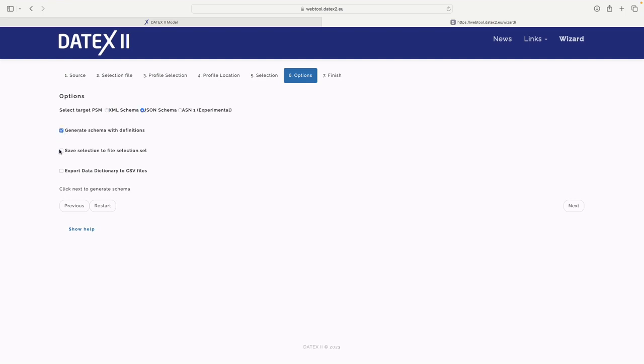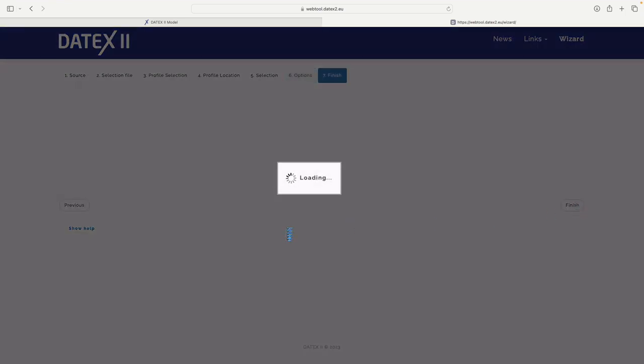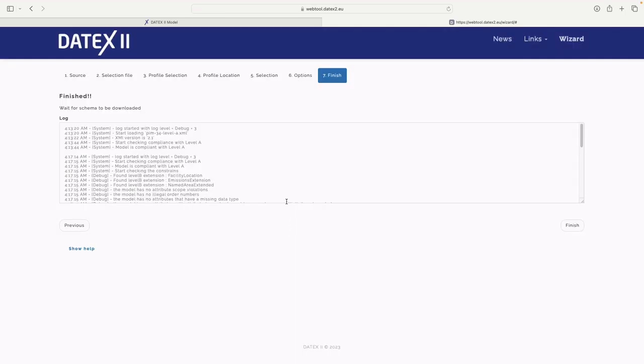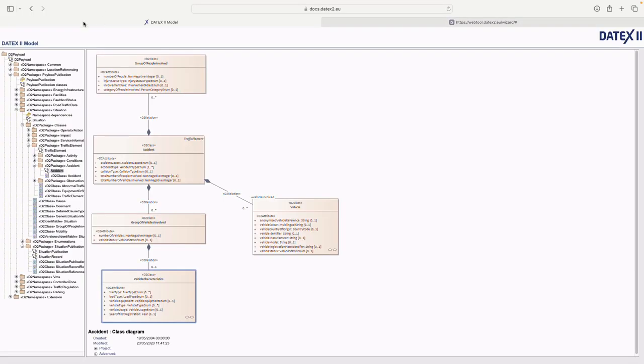I always recommend to select all these options because it will include definitions in the schema file. It will save the selection file and allow you to iterate, and it will provide you with the CSV data dictionary related files. We click next and it creates the zip file, and as soon as the zip file is downloaded, I see it on the other window.